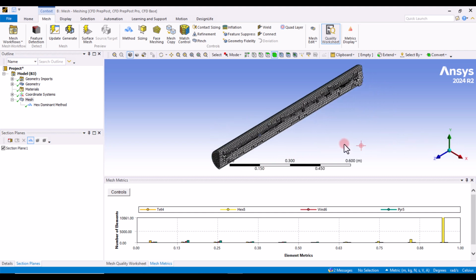And this is actually the main and major reason that we try to avoid the hex dominant method when it comes to CFD simulations. So I should say that in most of the CFD simulations, we avoid using this method. This method is not good for the cases that you need pure hex mesh or you need CFD accuracy. But it could be a great option when none of the other mesh methods work.